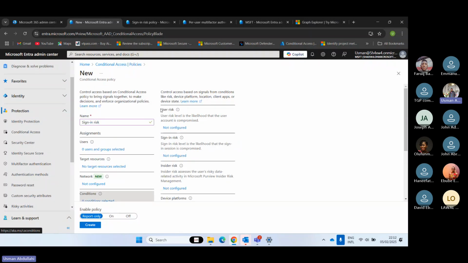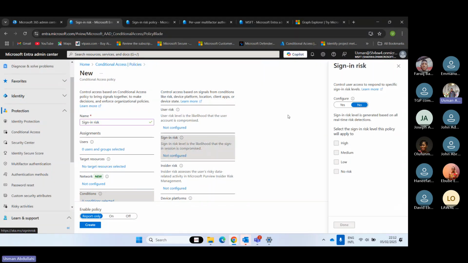So we are not talking about our user risk now. We are looking at our sign-in risk. So for your sign-in risk, you select configure. When you select configure, we have high, we have medium, we have low, and we have no risk, right? Just like the user risk as well. So for the sign-in, I would prefer to go with the medium. So it means if my sign-in is medium, I should be asked to perform MFA, right?